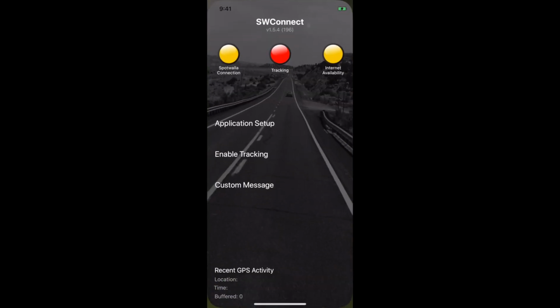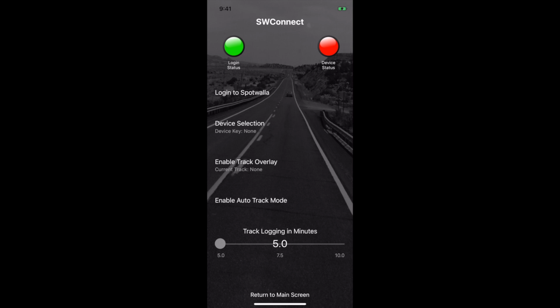Okay, we're back now looking at my iPhone. I'm going to click on the SWConnect app. Now if you notice, when we come up to the main page, the Spotwalla connection light is yellow. This indicates that we've got a proper login, but we did not yet properly set up the device. So let's go back to Application Setup, and I'm going to click on Device Selection now.